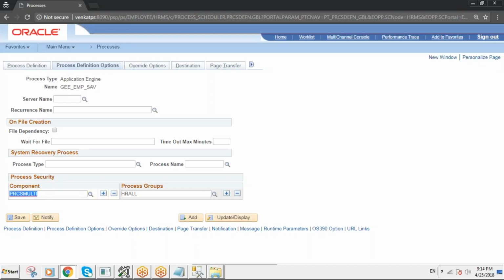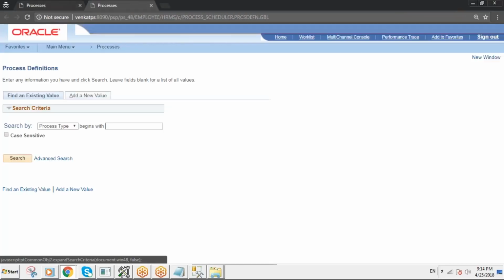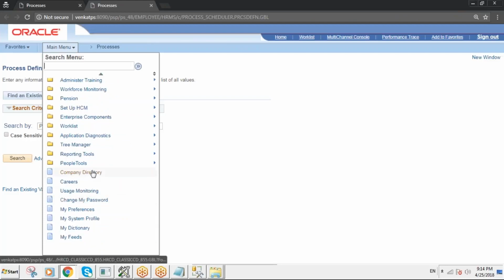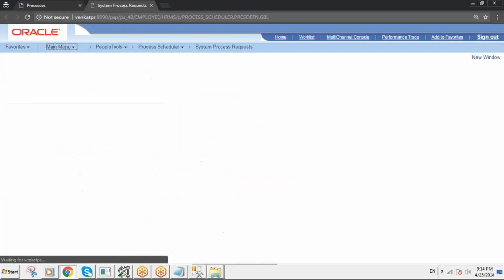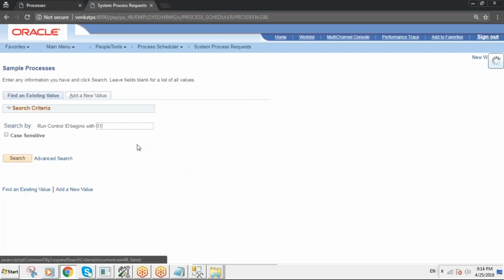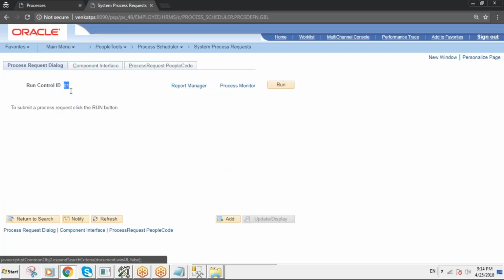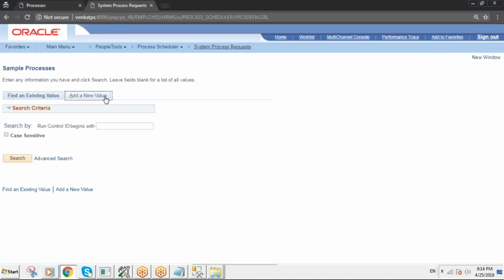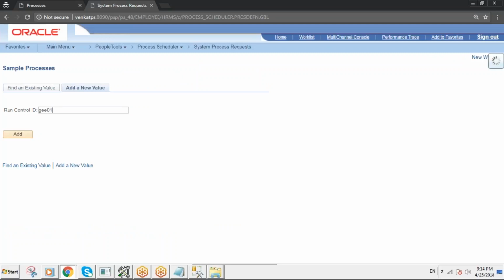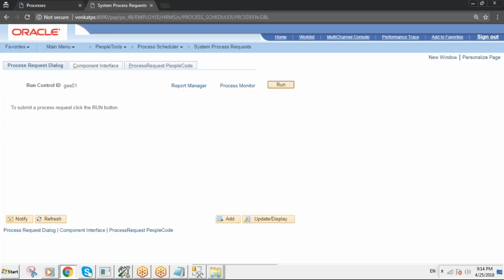Venkat, where is this process multi? Here itself in the main menu: People Tools, Process Scheduler, System Process Requests. This is the component. Open any run control ID. Have you observed the run control ID we give whenever we run here? Even there, in the front end, it needs a run control ID. You can give your own run control ID like this. Whenever you enter this page, it says, to submit a process request, click the run button. Okay, click on run.